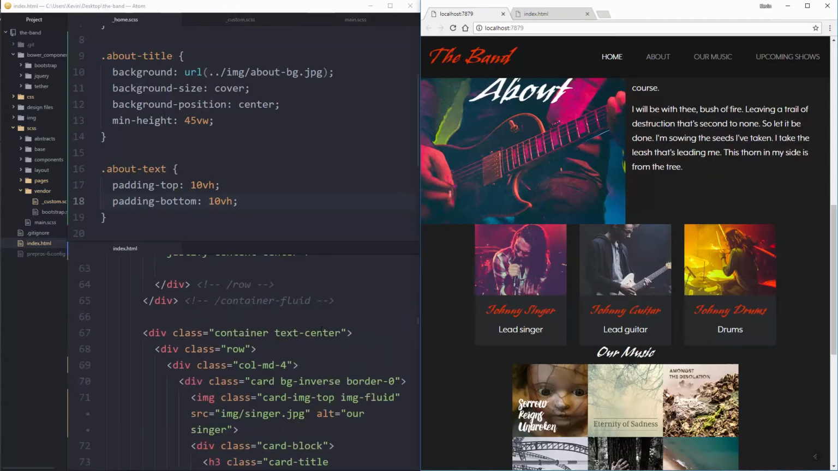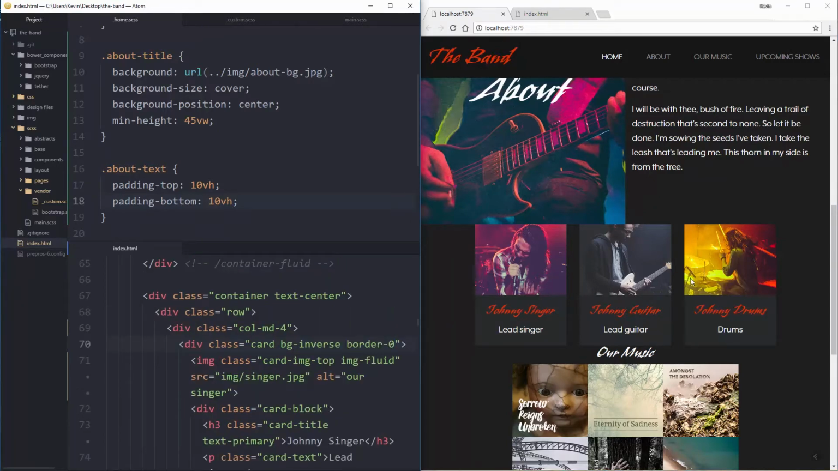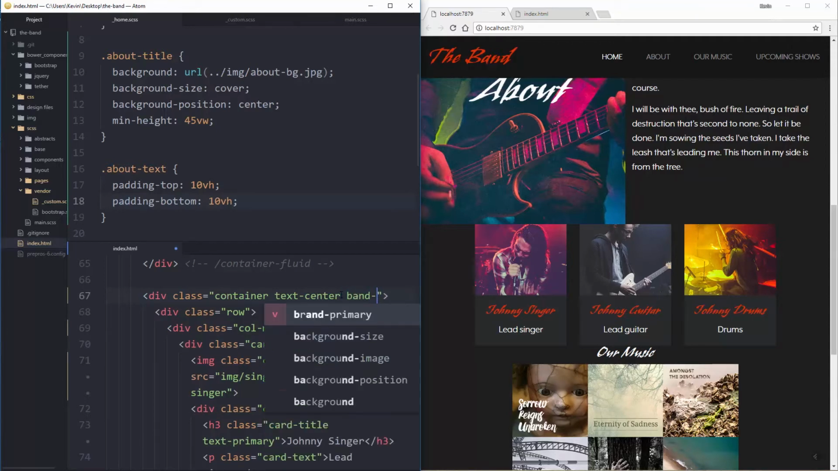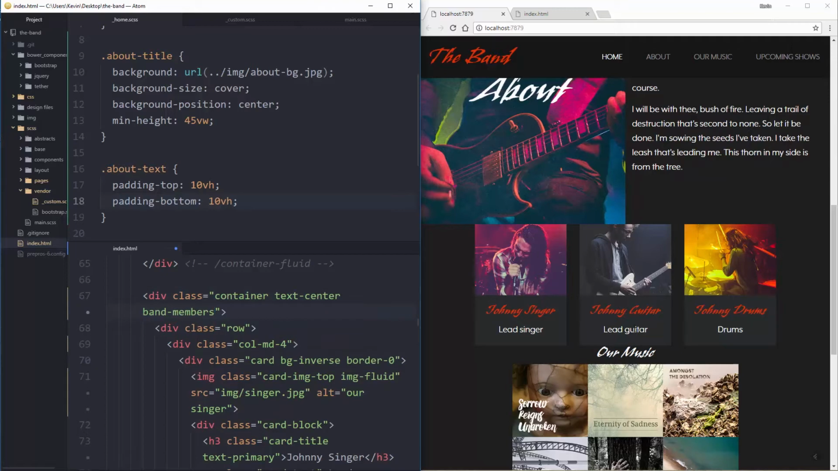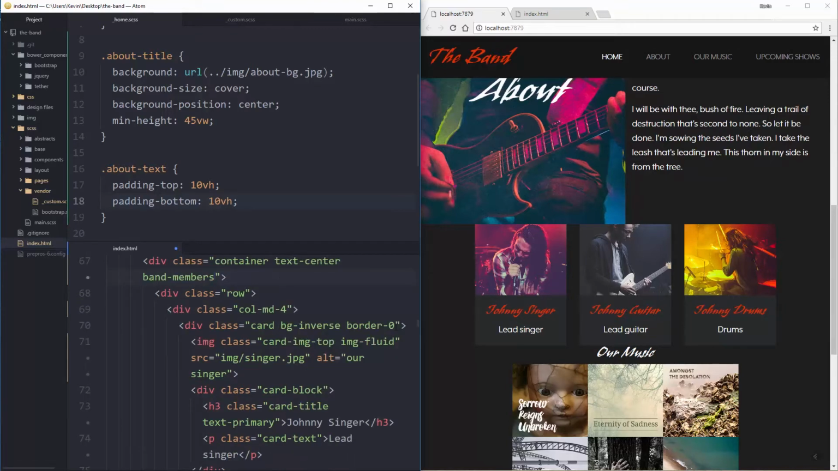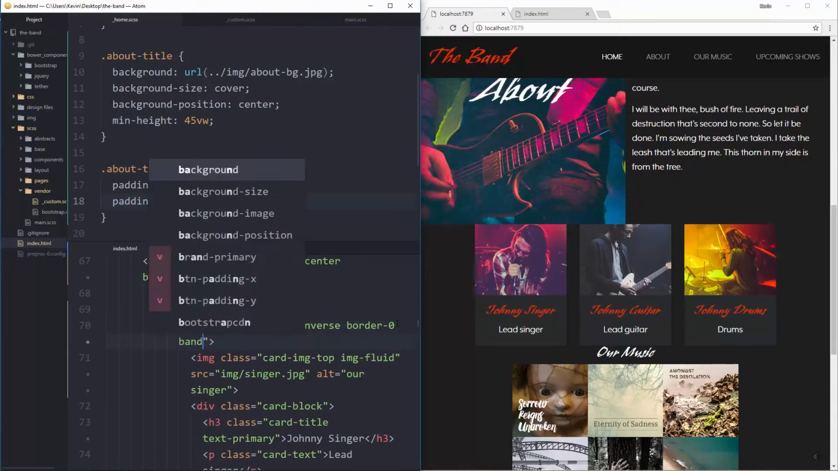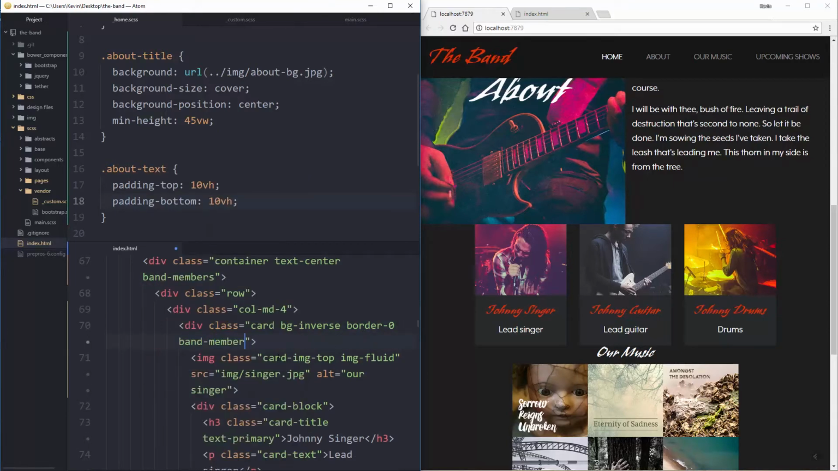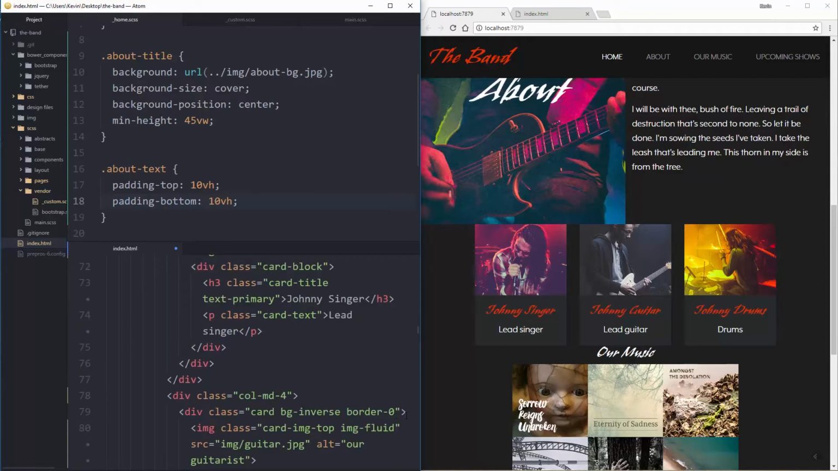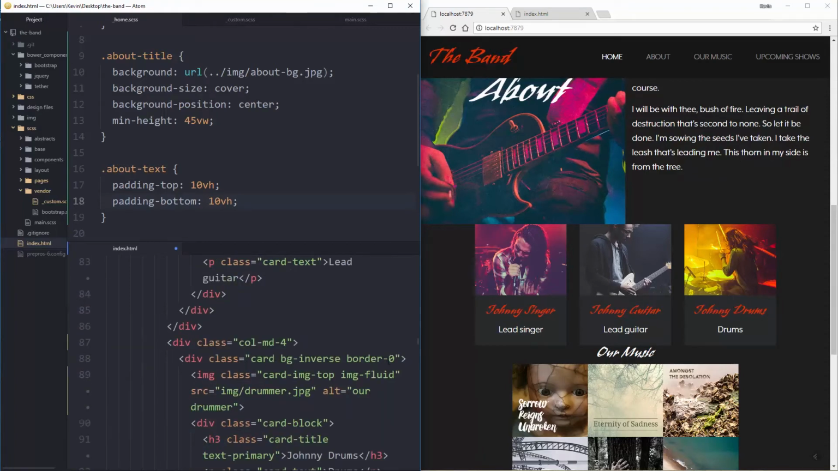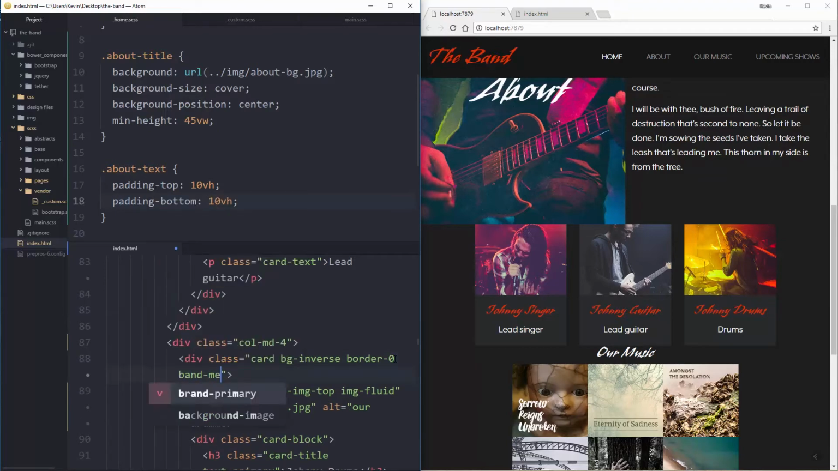So here's my first one. Each one of these, the first thing I want to do, I have my container here. I'm going to call this band members. So this whole column or container area here is my band members. And then each one of these cards is an individual band member. So let's do all three of those first. We'll add band member, and one more, on my card, band member.